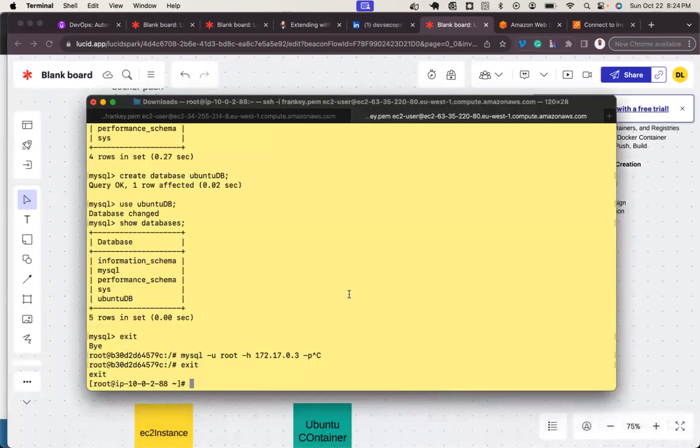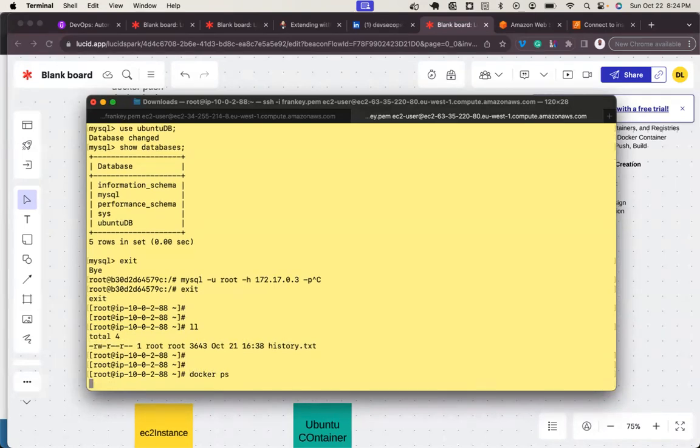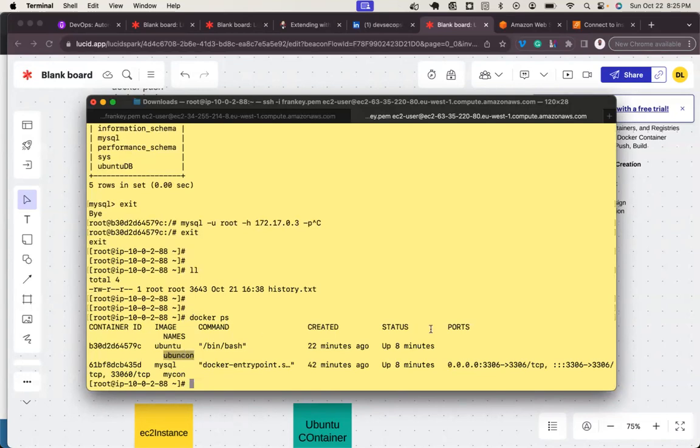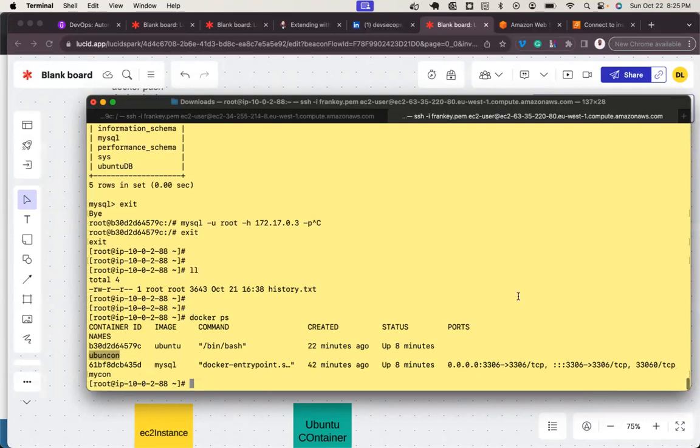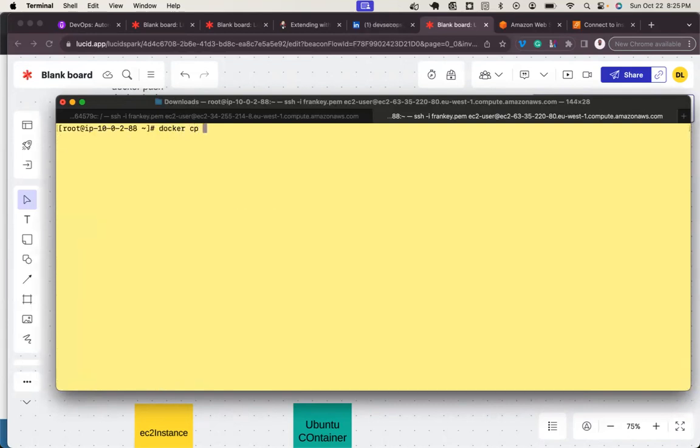So I want to copy some files. In here, do I have a file? Okay, I have a history.txt. Let me create a lighter file. Okay, that's okay. So I want to copy this history.txt into the Ubuntu container. And this is what we'll do. I'll say docker cp, the file name. I'm copying this file into 172.17.0.2:/root. Let me see if it will fly. No such container path. Let me try to use the container name.